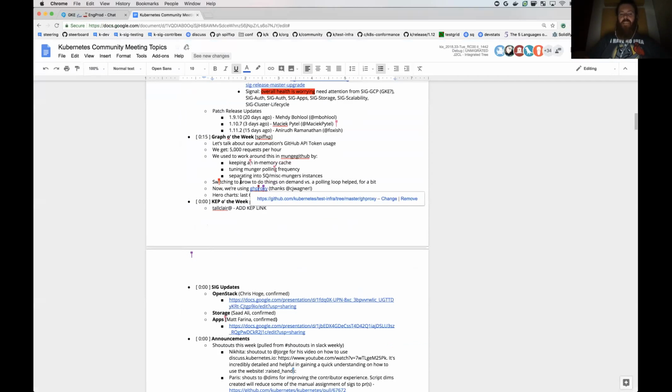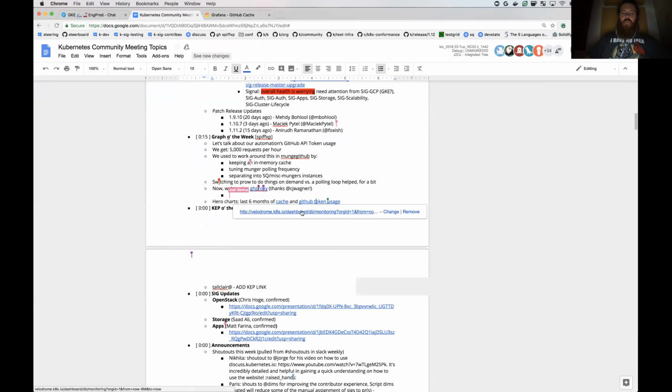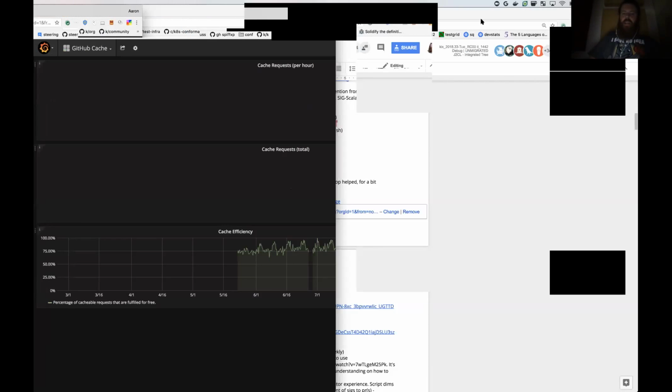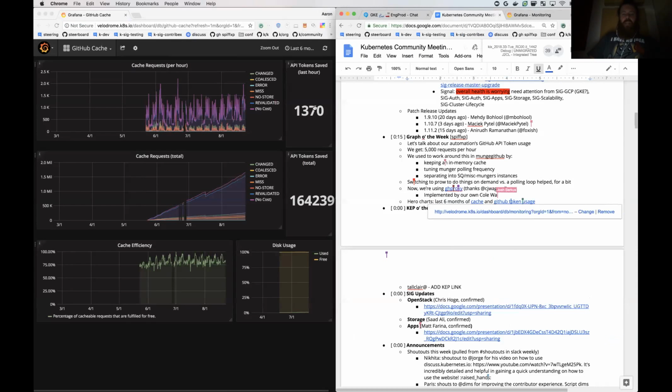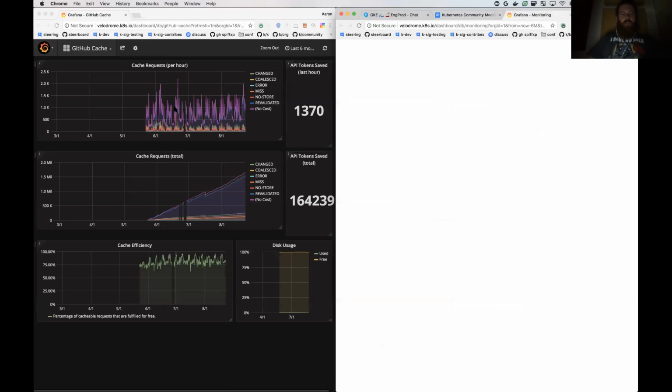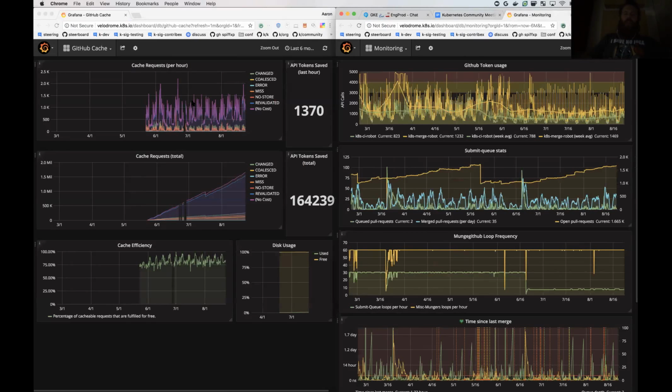But today, since this is graph of the week, now that I've told you the story, let's show you the hero graphs. I'm going to show two graphs. Let's see if I can get this to go side by side. On the left side of the screen, you can see graphs for our GitHub cache. Wow, this is maybe not going to be as cool and awesome, but I want to point out that the graph shows we turned on the GitHub cache about midway through May. Certainly by June, we had turned on the GitHub cache.